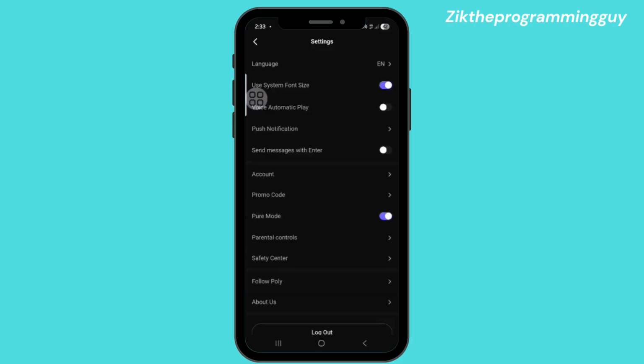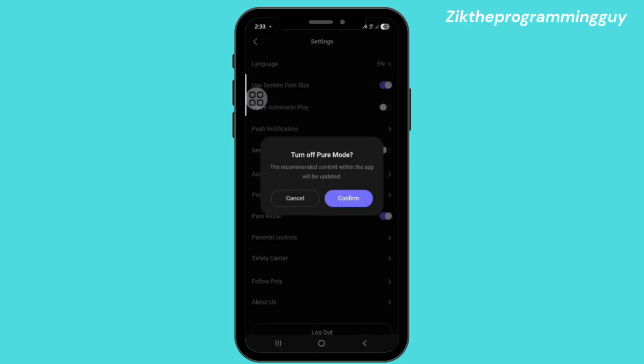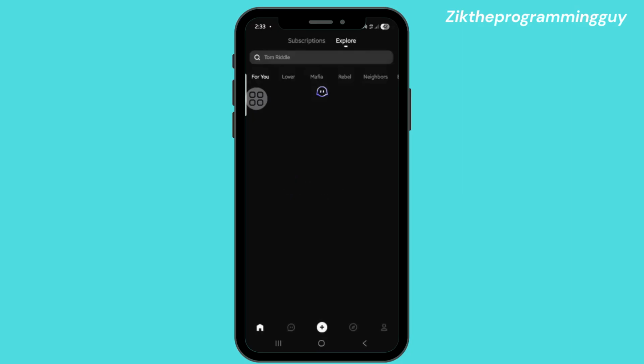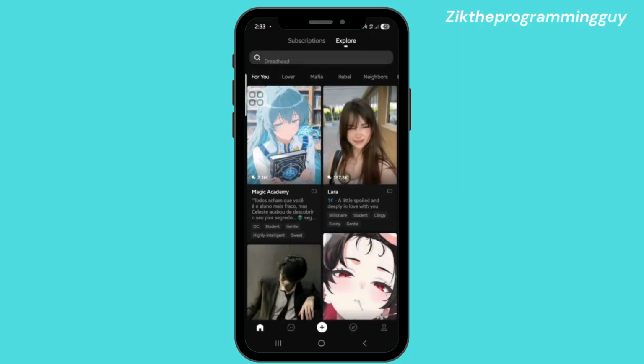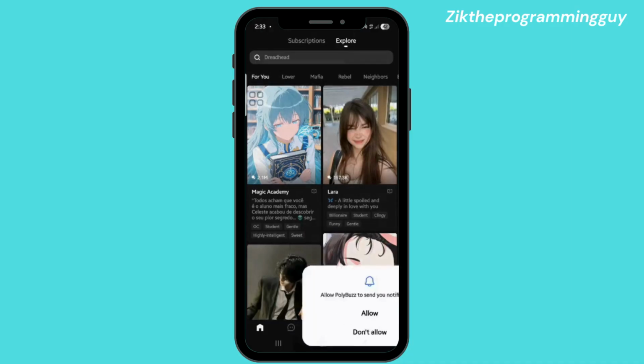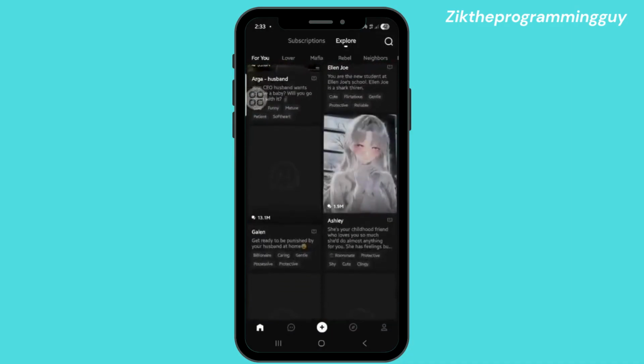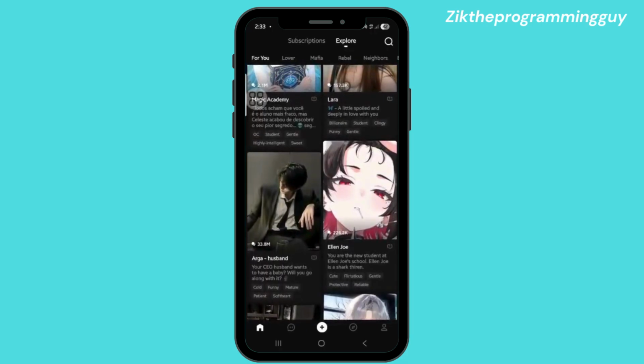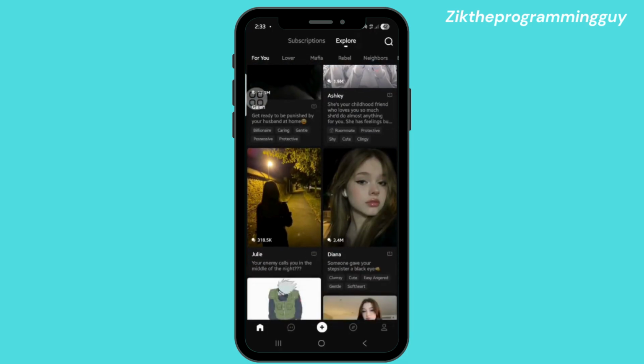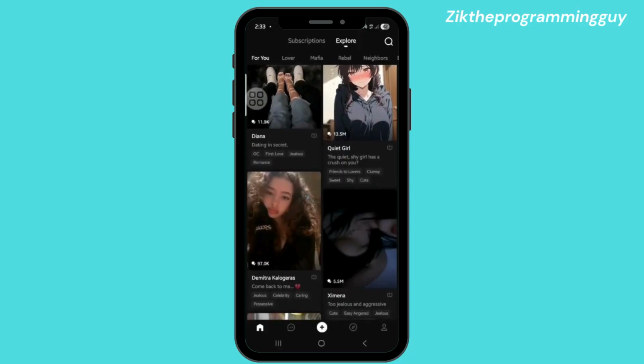Once you click on that, you're going to see where it's written right below promo code. You're going to see pure mode. So you actually have to click on that, turn it off, and click on confirm, and it's going to restart the app, right? And you're going to see that it's no more blurry in the app anymore, right? And it has been censored off, and also the pure mode has been turned off.